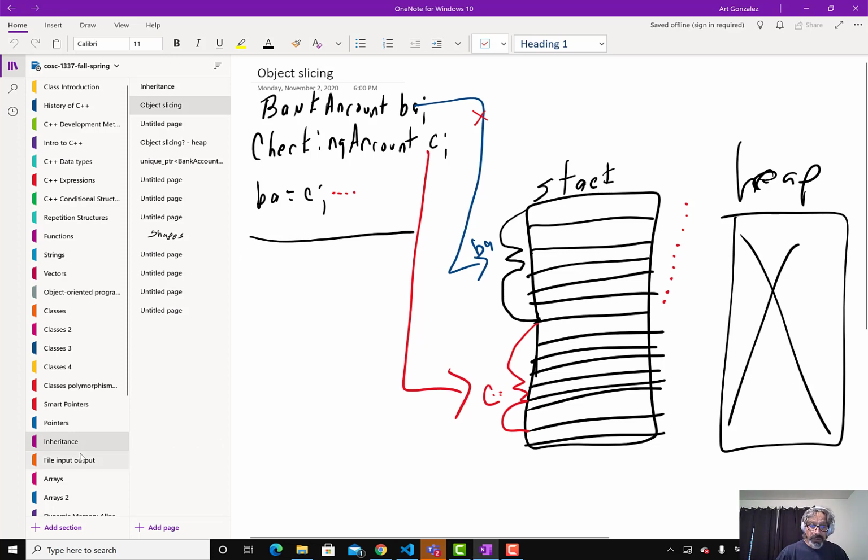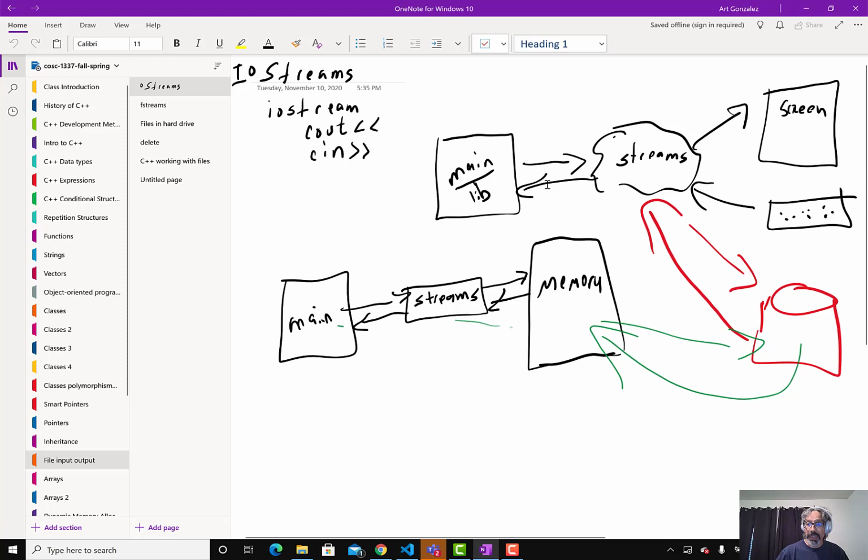We also covered file input and output and how files work like cout and cin, or the ostream istream functionality, where we can include the fstream and we can talk to the hard drive, read data from the hard drive, send data to the hard drive. And then we go lower level, we can read data into memory, into our streams, and into our source code.